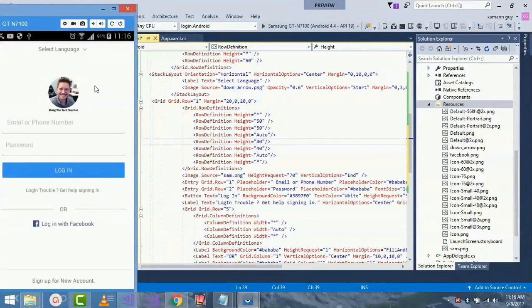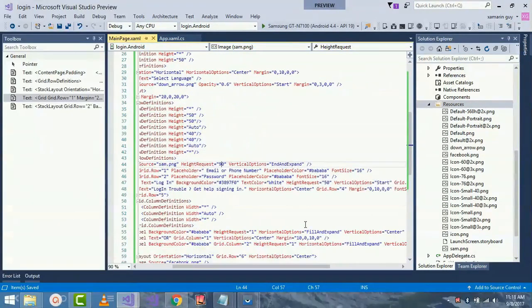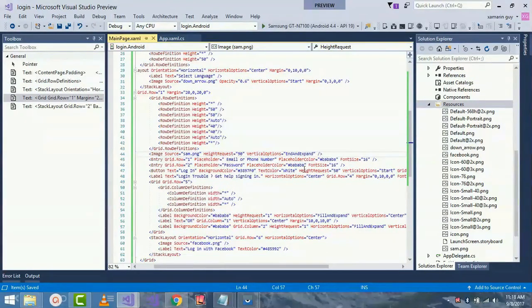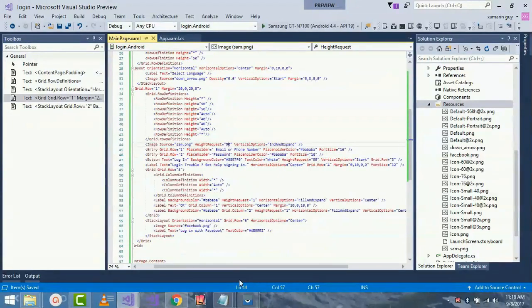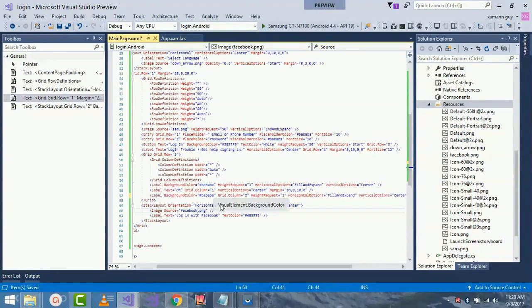Here we are dividing the horizontal rows at first, and for that image source sam.png and given a height of 70, vertical option towards the end. Here I'll be using entry tags so that we can enter email or phone number of the user, and a user is allowed to add a password, and if a user is in trouble signing in, then he can select it using a label. The last stack layout is for my Facebook.png, where a user is allowed to log in with Facebook.